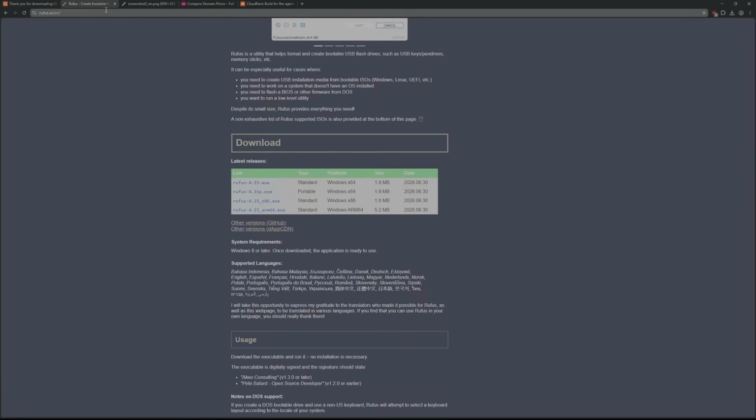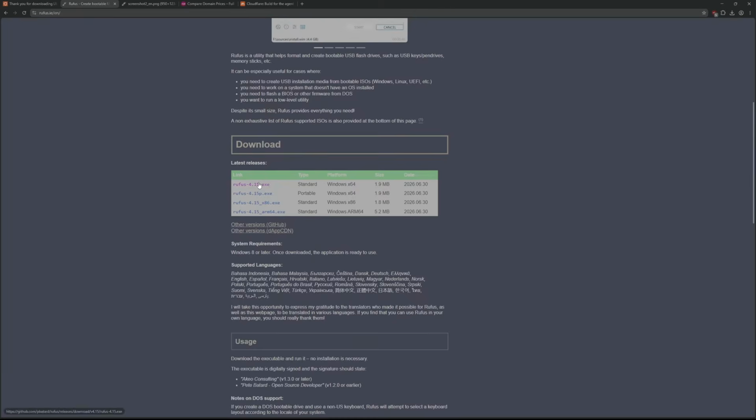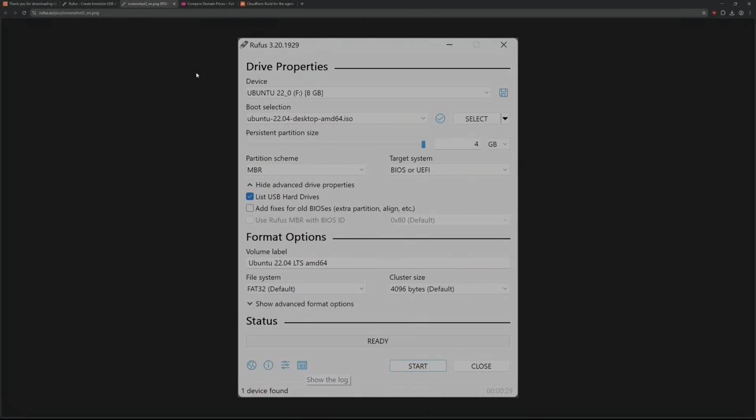Then we go to rufus.ie and download the software here. All we really need to do is just plug in a USB drive. You can select it here, then select our ISO file and then press start down here. I'm too lazy to actually do it for you, so just do what I say.